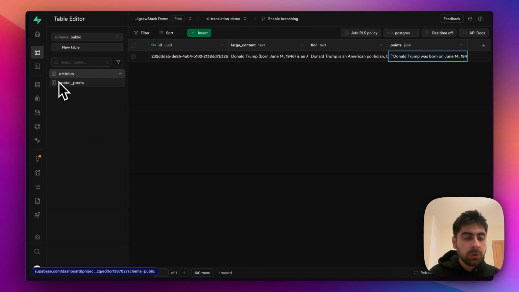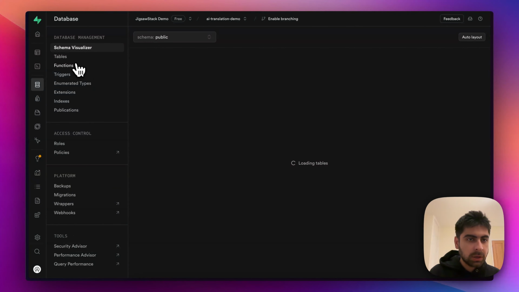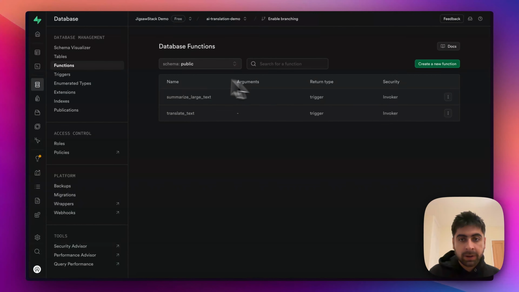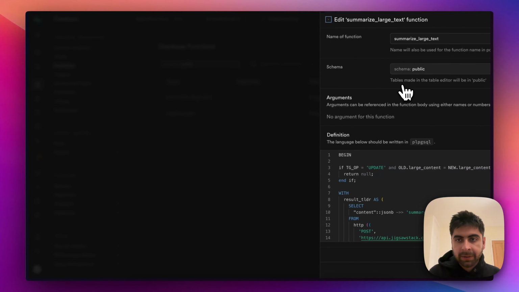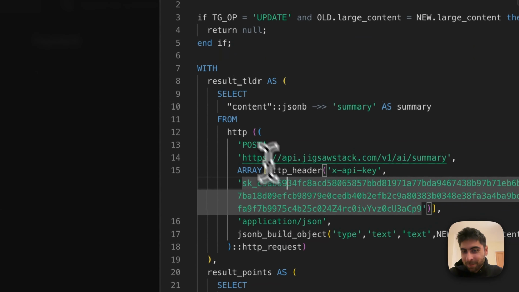The first thing we want to do is write a function. So let's head over to the database section, go to functions. I should have already a function over here. Let's edit the function and take a look at the code. It might look a bit complex, but it's actually very simple.